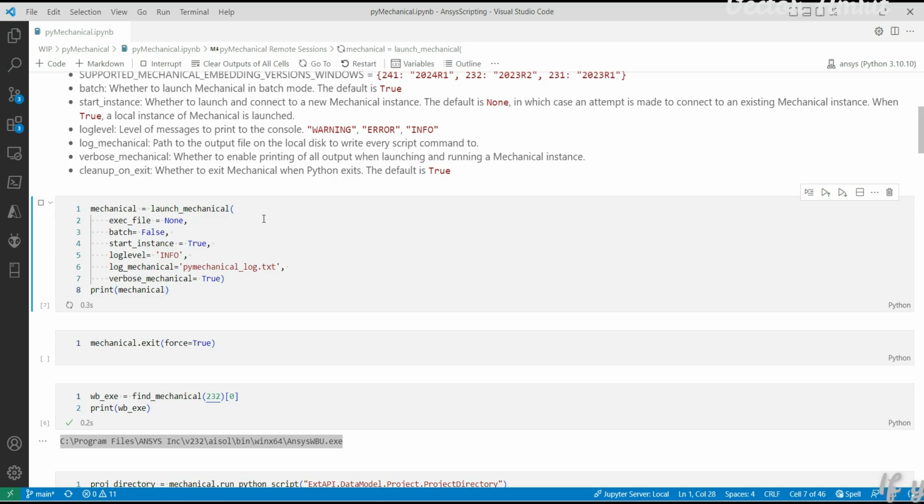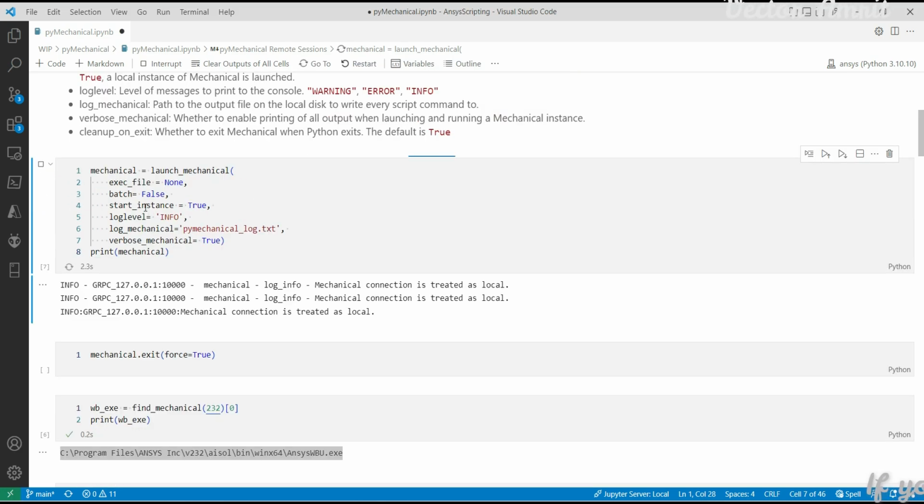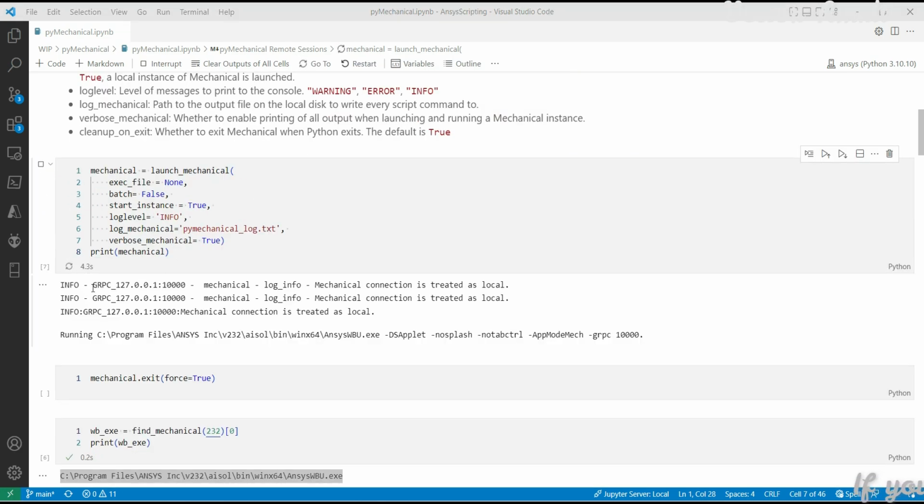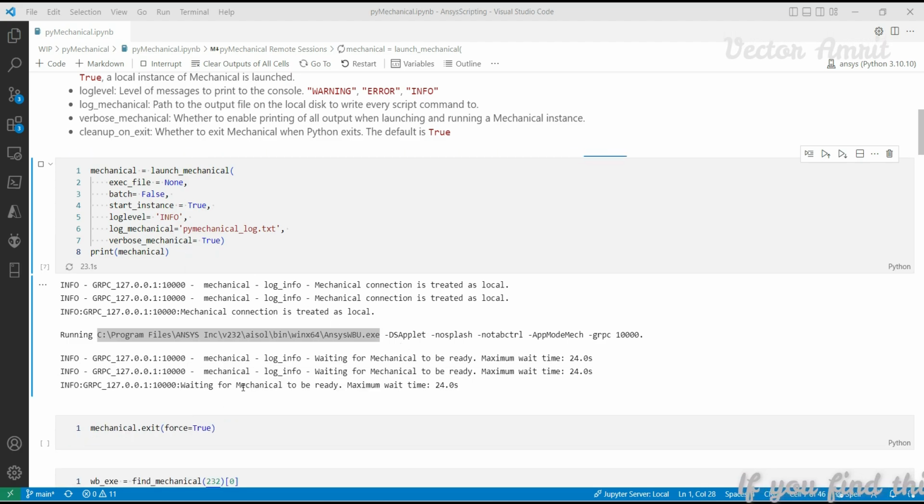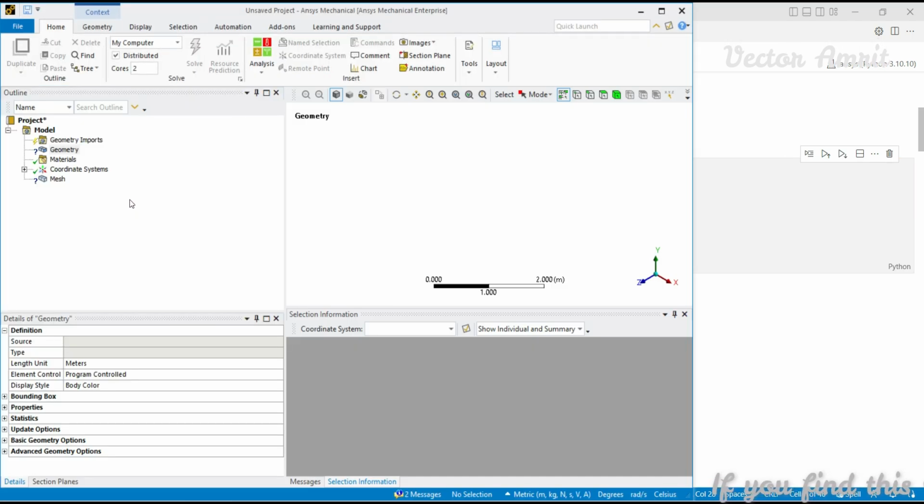So let me run this, and you will notice that it will just launch my gRPC service which I was talking about, and these are all the log information, and this is running this Ansys version because this is the only one I have. And then let's wait for some time so that it launches Mechanical. It says waiting for Mechanical to be ready, and here we go.